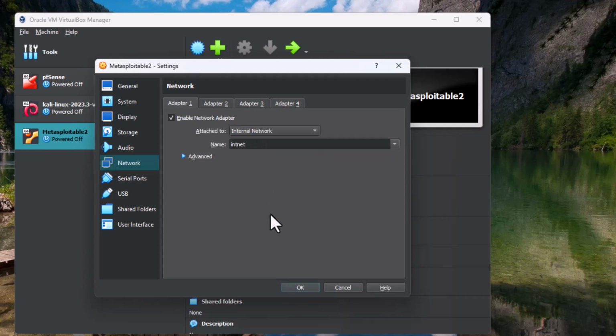Now let me take just a minute and let you know that when you select network here and you click this drop down and you select internal network, it defaults to intnet. That's the phrase that it puts in there, and that's fine by me. You could create another phrase if you wanted to. I think it would probably do more to confuse you than anything, so I've learned that I just stick with intnet.